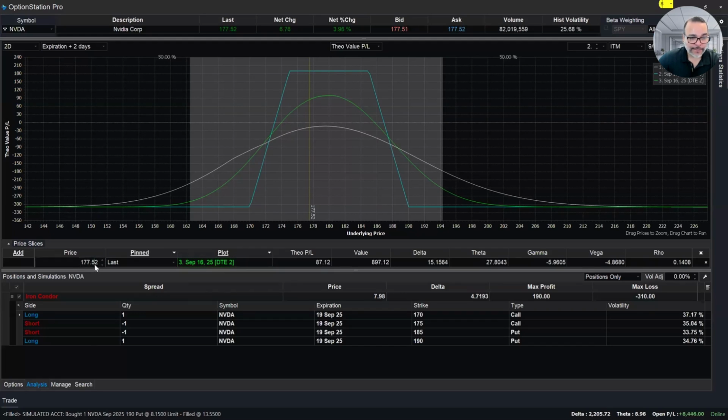If it were to go up, I can say, what if it goes to 180? I just type the price in there. Notice how the yellow line shifted, and you can see that theoretical P&L is 100. So if it goes up a little bit to 180, I'm able to capture $100 on this particular spread. Interesting how you're able to study and analyze every spread to see where the profitability is.